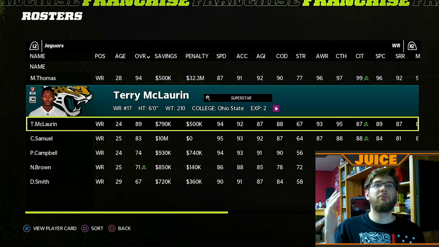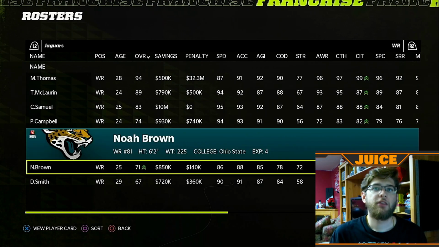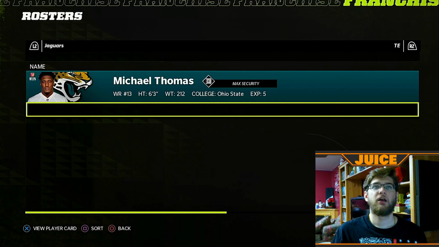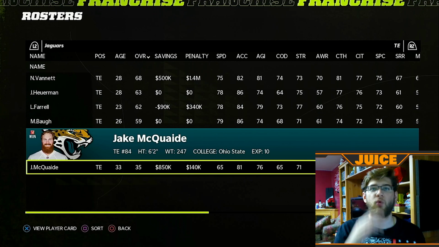Wide receivers, Michael Thomas, Terry McLaurin, Curtis Samuel, Parris Campbell, Noah Brown, Devin Smith. Those are the wide receivers. Tight ends, Nick Vannett, Jeff Heuerman, Luke Farrell, Marcus Baugh, Jake McQuaide.